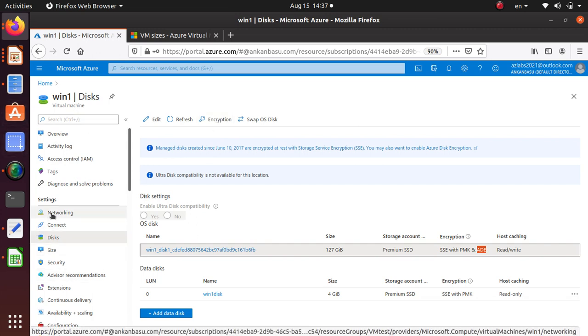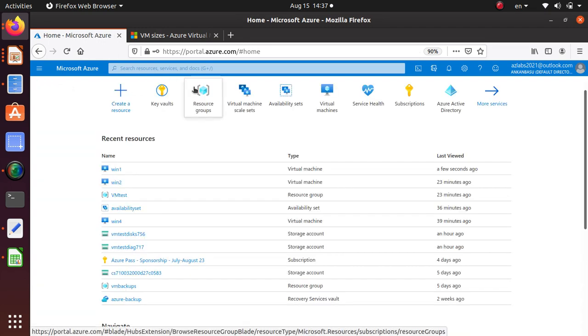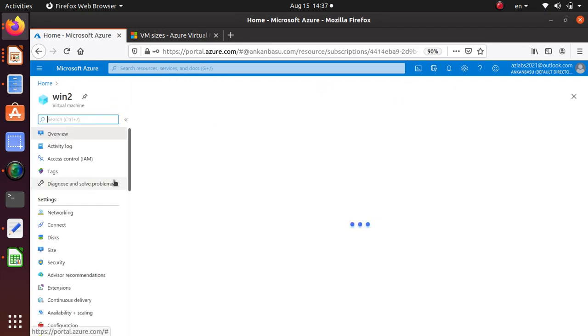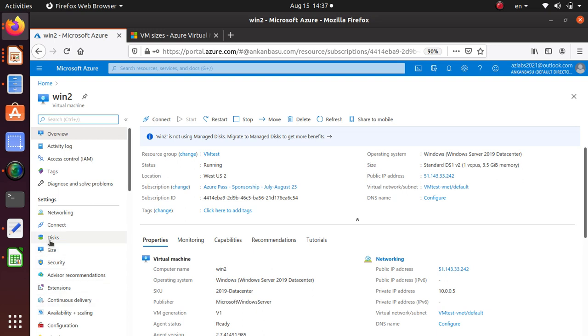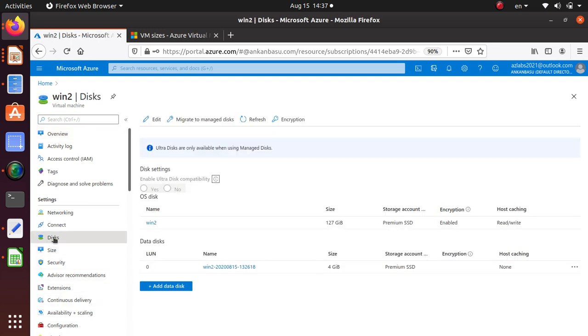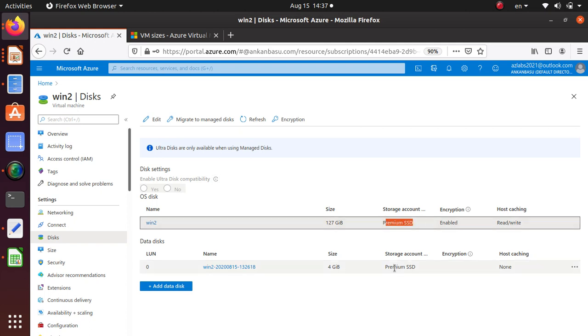Okay, so we go back to Win2. Okay, Win2, we try to do it using the portal. We went to the disk, and if you look at the disk, this one says it's just a premium SSD and that's all. The other one, we have nothing. So for the attached data disk, they're not getting anything. Okay, this one you can possibly run the command and get it.